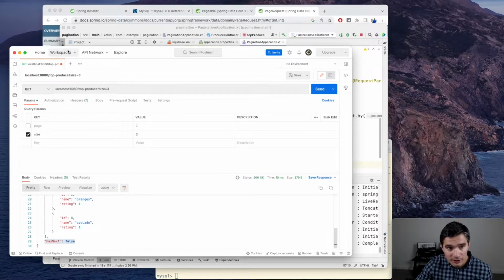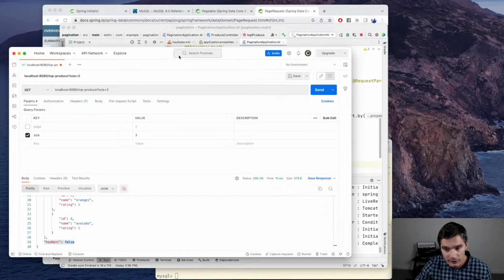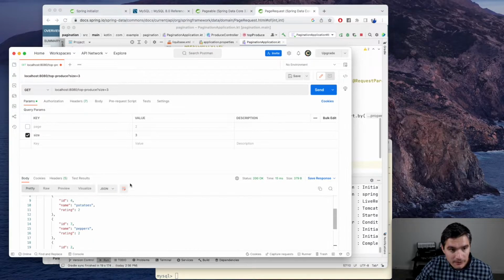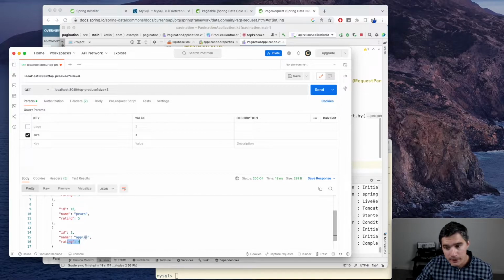Just in case you're not using Postman and you're just changing the URL in the browser. So now if we do page 3, yeah, we see we get 3 items with has next true, and yeah, we get the 2 with the rating 5 and 1 with rating 4. So yeah, this is one method of returning pagination results to the client.